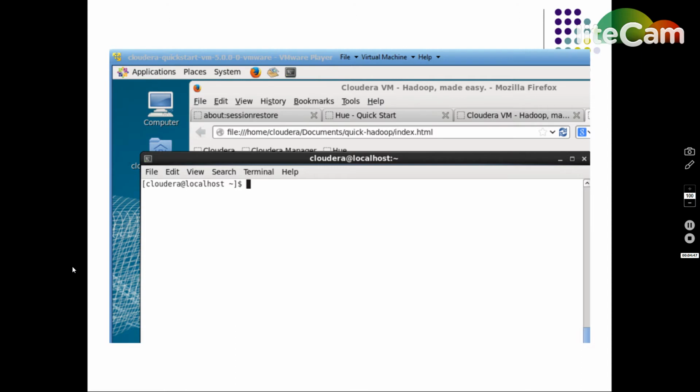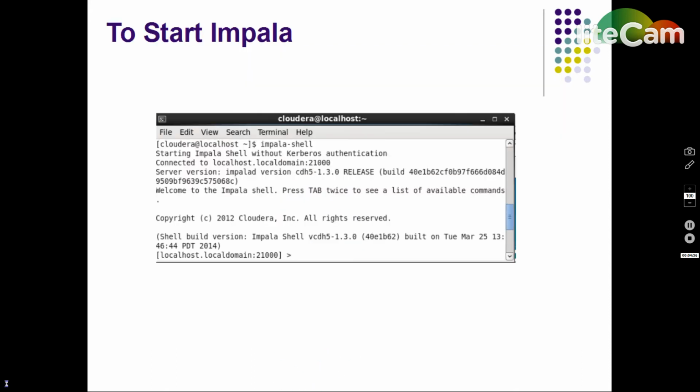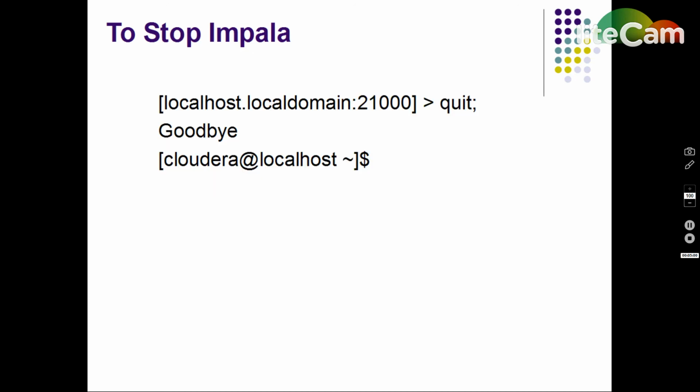Similarly on the presentation, as you can see, I have entered the info. I clicked the icon, and then on this screen I have typed impala-shell, and then impala-shell has started. To stop Impala, we can simply say quit semicolon, so it will show me goodbye, and that way I can come out of Impala.